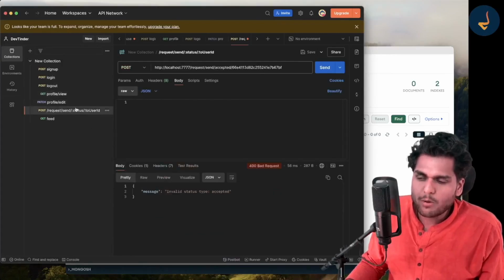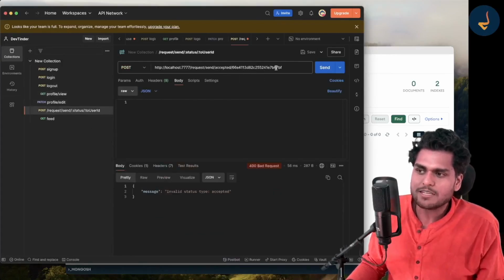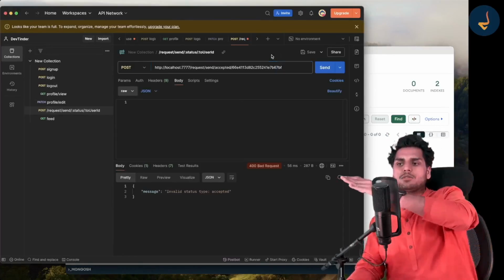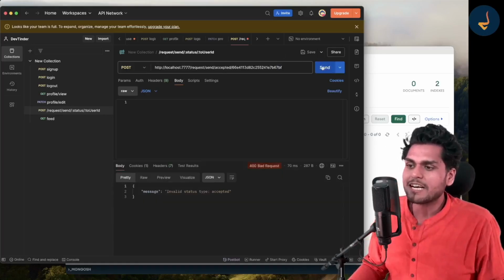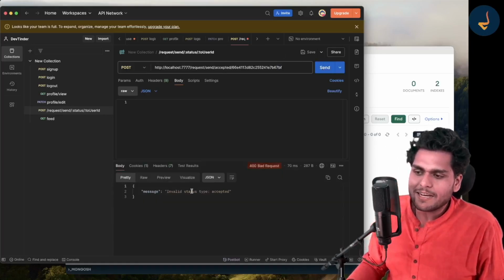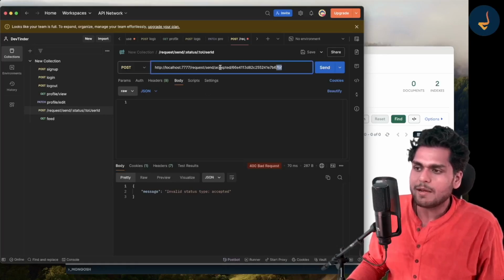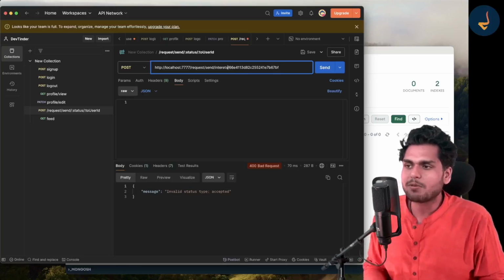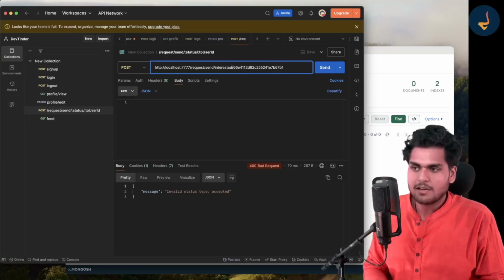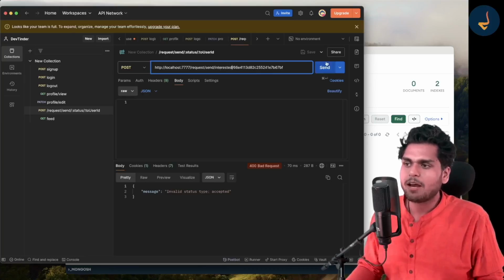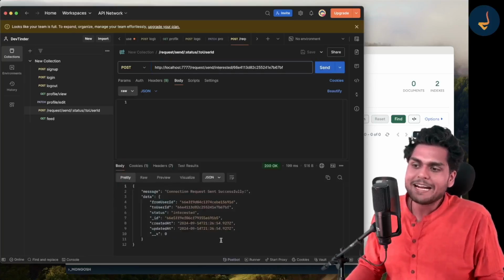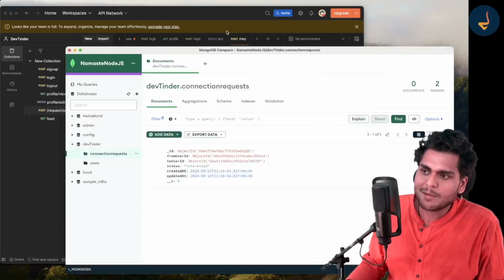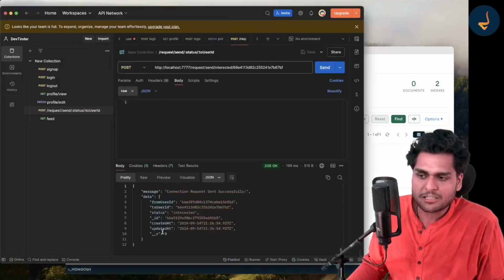Now let me go and send a connection request to Elon Musk. This 7BF is Elon Musk. Akshay is now sending the connection request to Elon Musk. Okay. I have sent this connection request. It says invalid status type accepted. Sorry, my bad. So suppose Akshay is interested in Elon Musk's profile. If I hit send, it says connection request sent successfully, and Elon got the connection request. If you look in the DB, Elon has got the connection request.